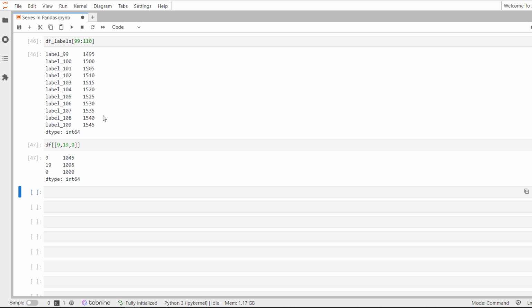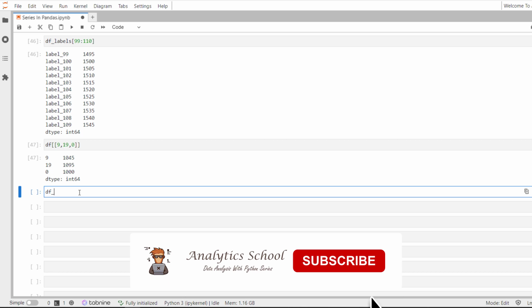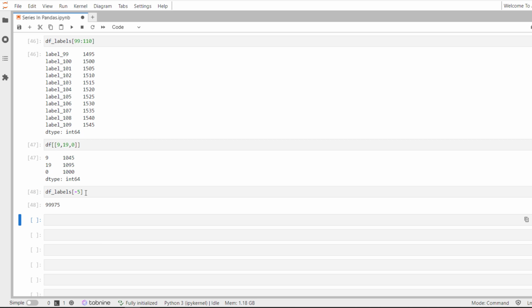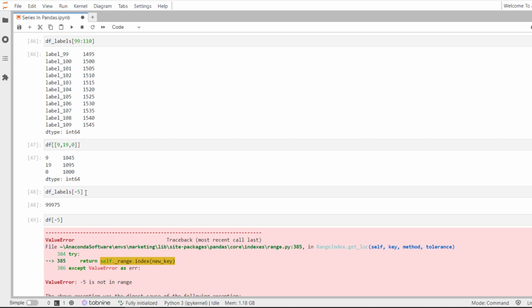Now, here is an interesting thing about negative indexing when you have custom labels that are not numbers. Negative indexing works in the case when a series has a custom label that is not a number. And you can see here we have got the result. If I had done the same thing for a series that has numerical indexes, this will not work.